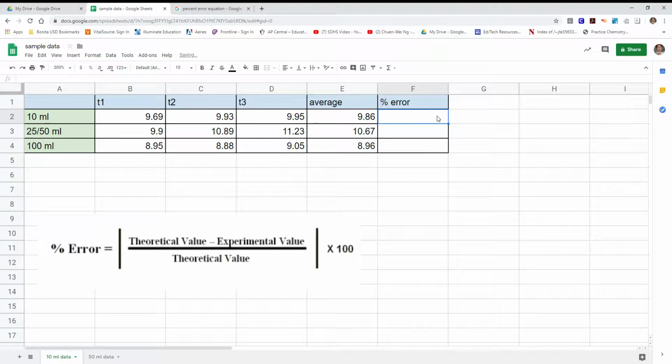Again, let's do that again. I did equal. I did the theoretical value, which is 10. Oh, I need a parenthesis. You need to have the parentheses. 10 minus my actual value, which is 9.86. But notice I didn't type in 9.86. I clicked on that cell. That's important. And then I'm going to divide that by 10. I'm not going to multiply this by 100. If I did this on paper, I would, but with Sheets, it has a thing that I can do to help me out. Press enter. It gives me that percentage.